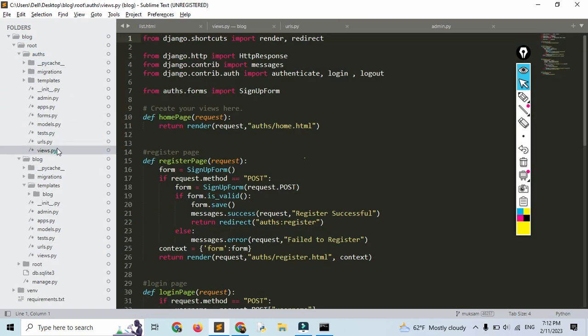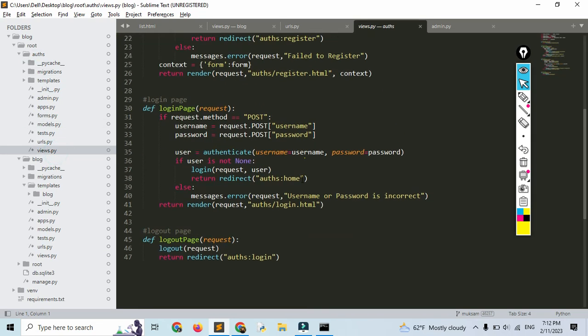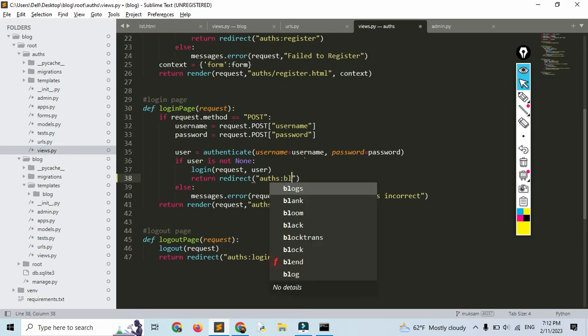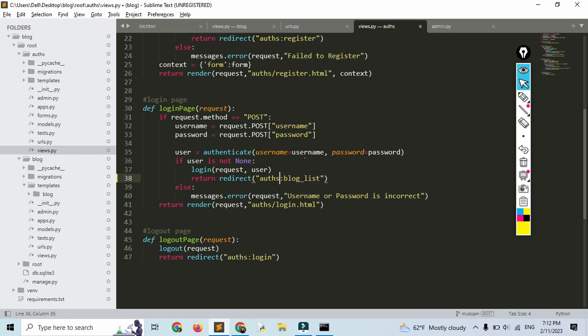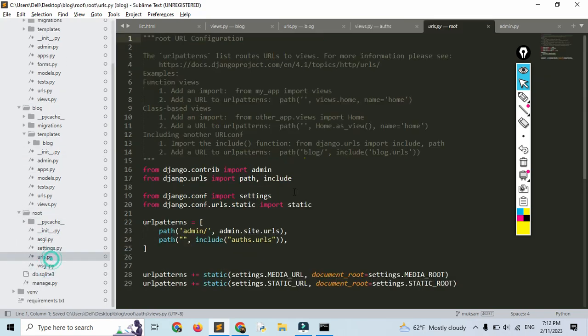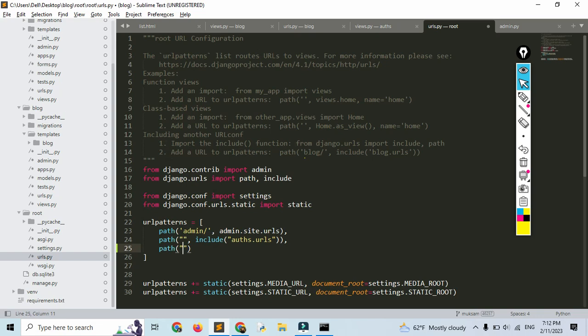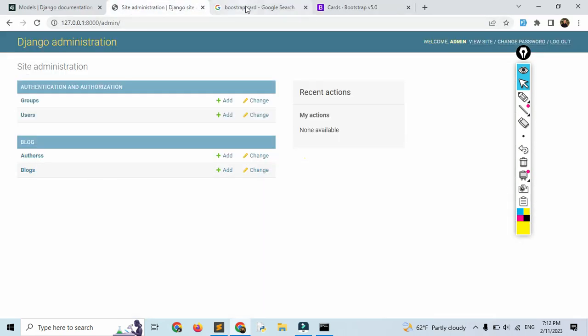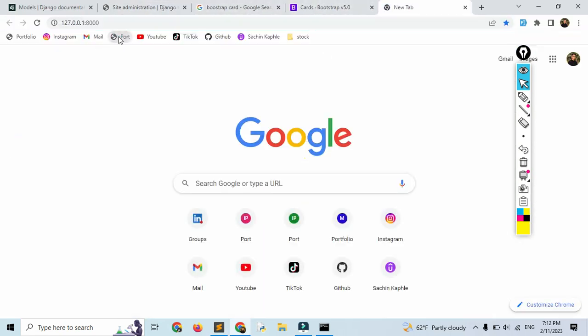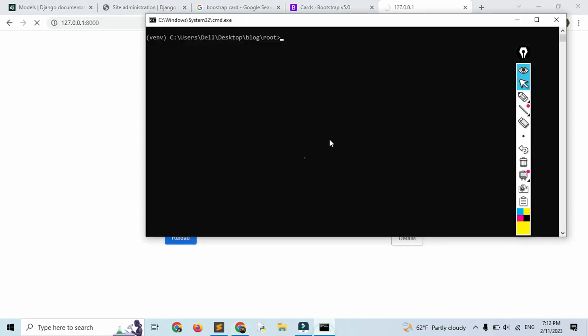So if I log in, then it should move to this block_list. So I need to write this block, and in the main urls I need to type include block.urls. Okay, let me run the port. The port is not running. Sorry, I forgot to run the server.